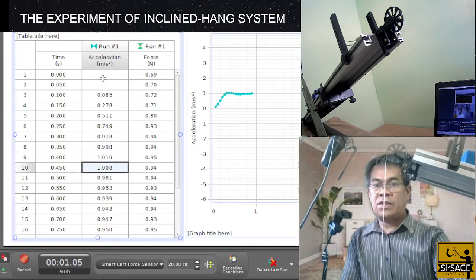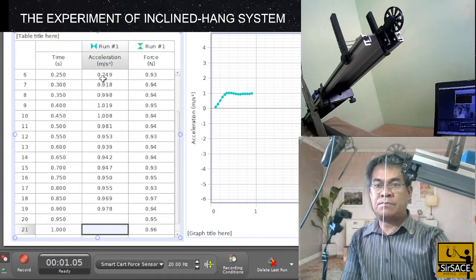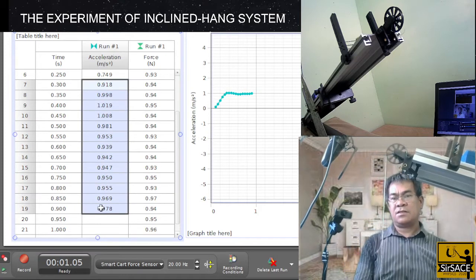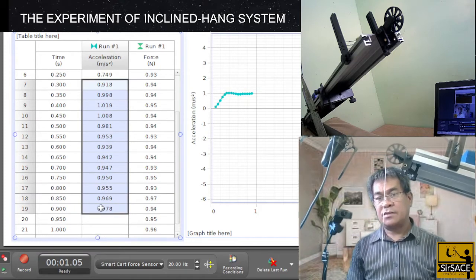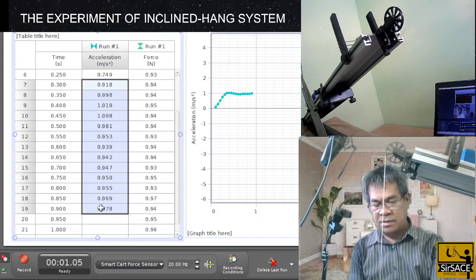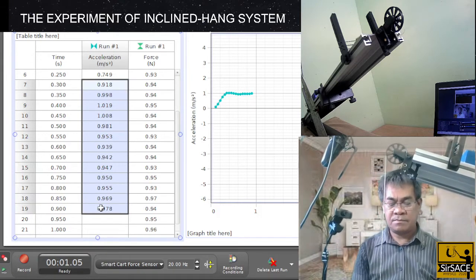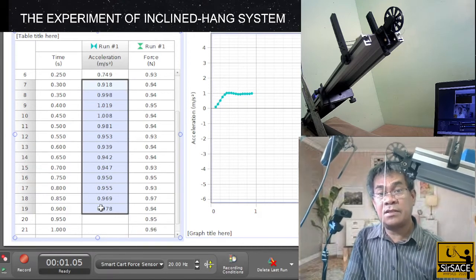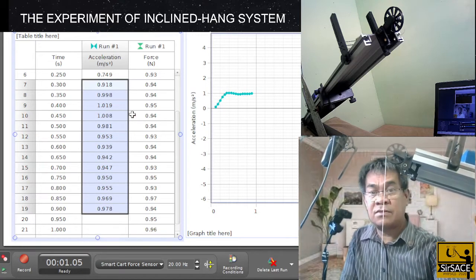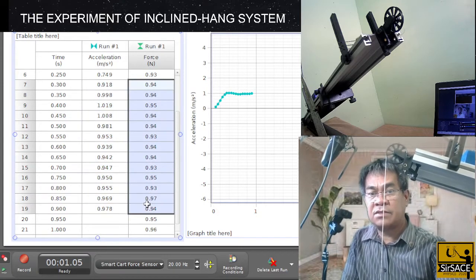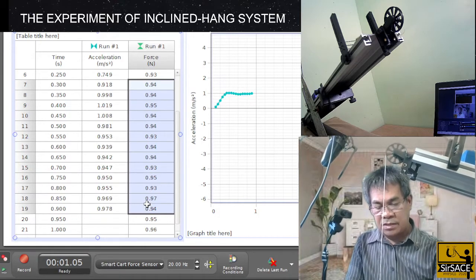So when you decide what your experimental acceleration is, it starts maybe from 0.7 down to this one. So take the average of that. Let us see, the average is 0.99. Then for the force, take the average as well, using the same number of values. Let us say this is 0.9935.